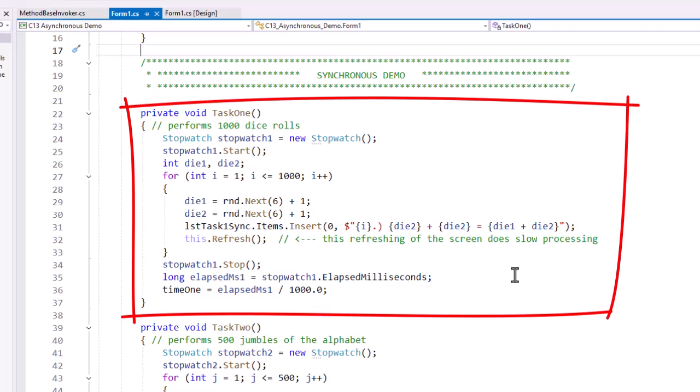We're going to randomly get the first one, the second one, and then I'm going to add to my LST task 1 sync items. I'm going to insert at the top, so you always see the most recent number at the very top. It's easy to track the progress. So I'm going to insert at element 0 the value of our loop, so where it's at, 0 through 1,000, and then dice 1 plus dice 2 equals the total. And I'm going to refresh the screen.